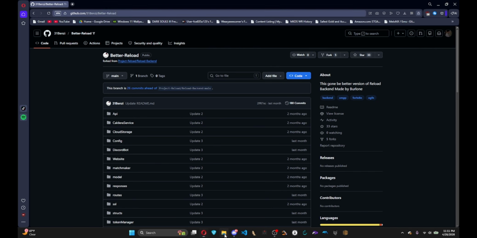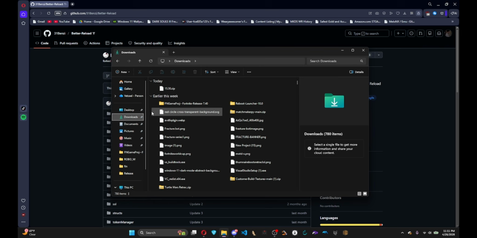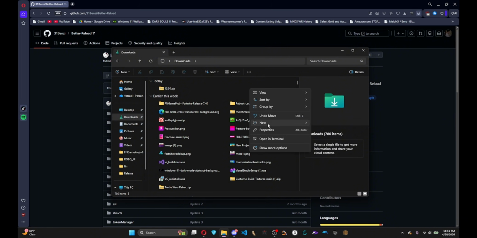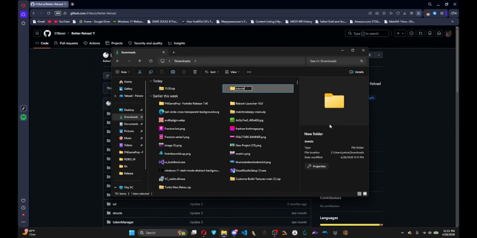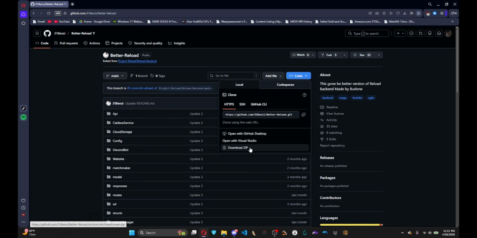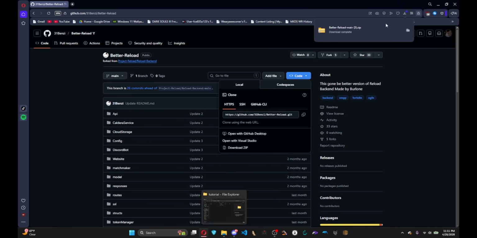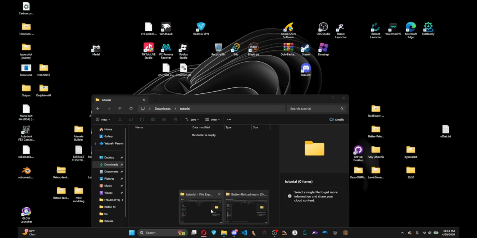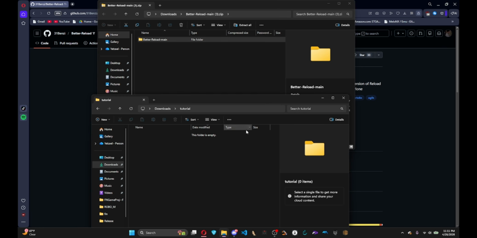Let me just make a new folder. Tutorial. So basically just go into code here and download the zip. Then just extract the backend that we're gonna use today.